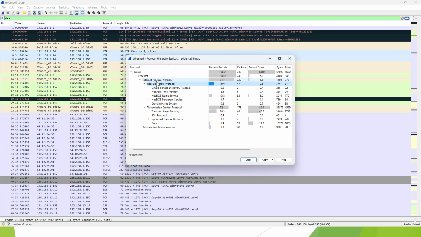So here we have, out of the 91.7% protocols being IPv4, of that, 19.6% are going to be UDP. The other 72.1% are going to be TCP. And then of the UDP, we can see the breakdown. We can see that the bulk of this is the NetBIOS name service. But we can also see there is our NTP, our DNS. So we can see other protocols that are there. And under TCP, we can see the transport layer security, and SSH, and HTTP, as well as some data that was transmitted. So that's how we use our protocol hierarchy.